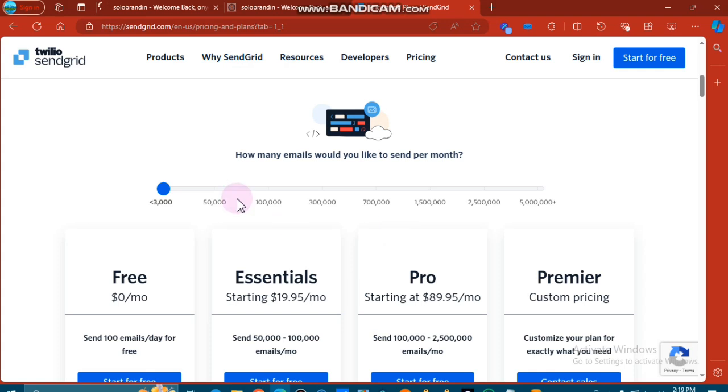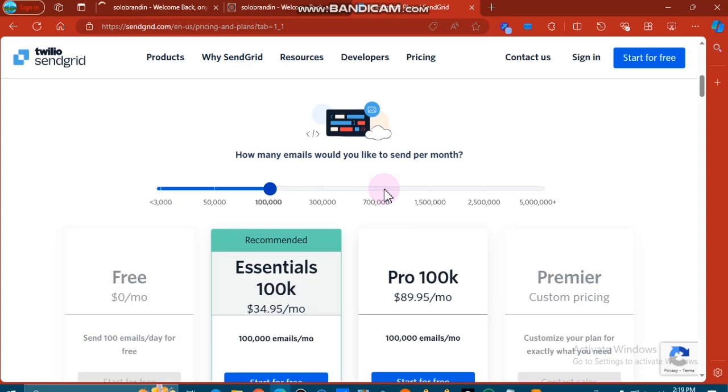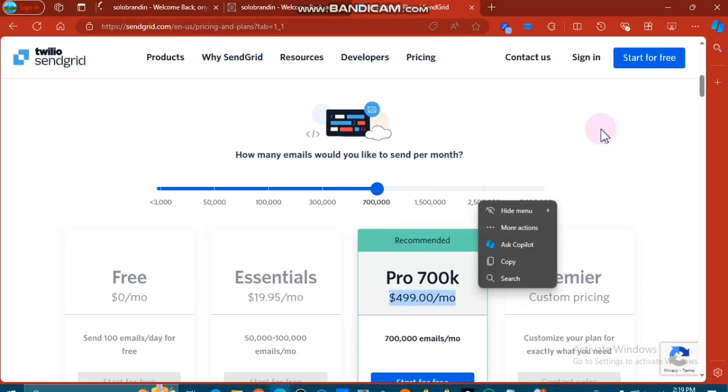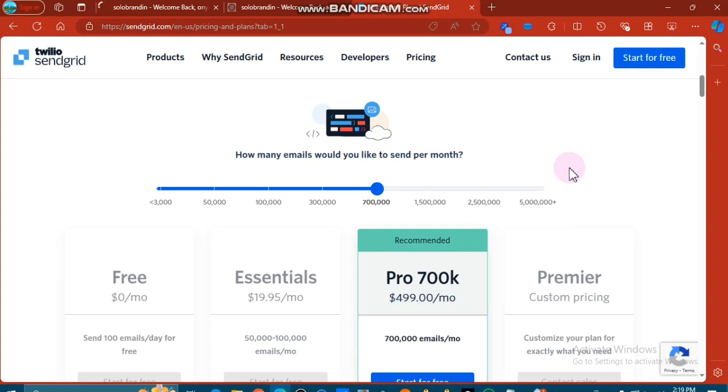You can drag and drop again to see your prices. The more you drag, the more prices change. If you are sending 700,000 messages, it is $400 per month. You see that? It's making it even more expensive to send messages out.